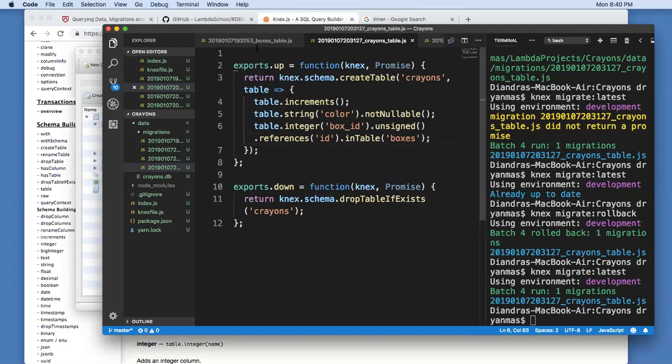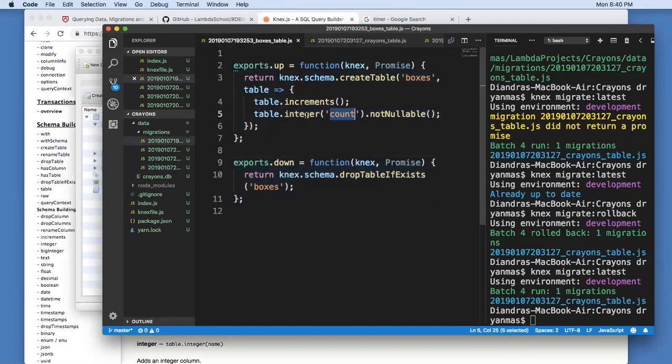As far as ID goes, a little reminder that in the boxes table, count is not the primary key. Count keeps track of how many crayons are in here. Even though we didn't explicitly define an ID, when we did this line here, that created an ID field. So we always want to reference the primary key.